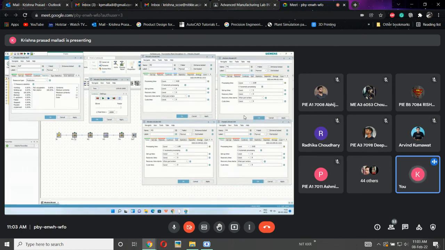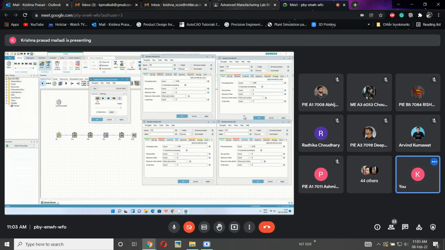If there is a common processing time, if it is 2, 2, 2, 2, then you will have more number of parts. But here you will have variable, different processing times, because of which the total parts that are produced is 13 only. Got it?